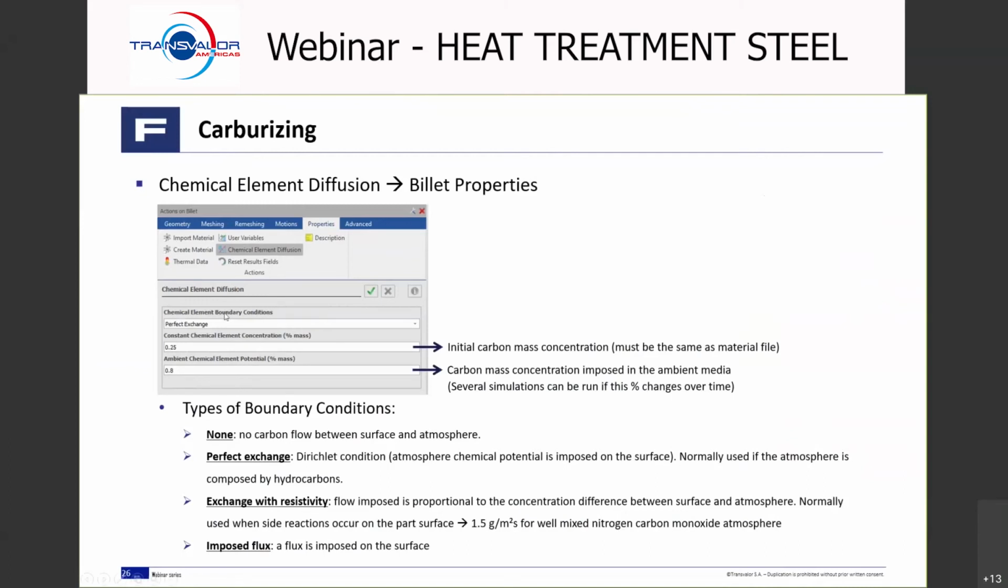Okay, and then for the boundary conditions, we have 4. I don't have time to enter in details. You can use perfect exchange. It uses a direct edge condition. What it does is it takes the atmosphere chemical potential, it imposes this value on the external surface directly.